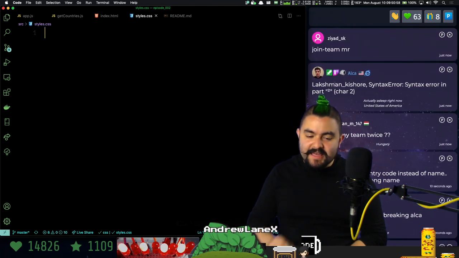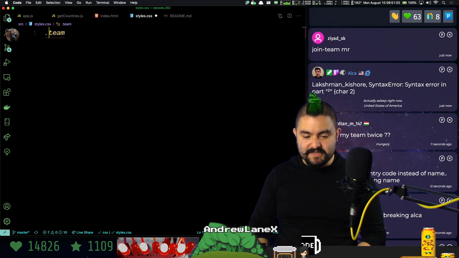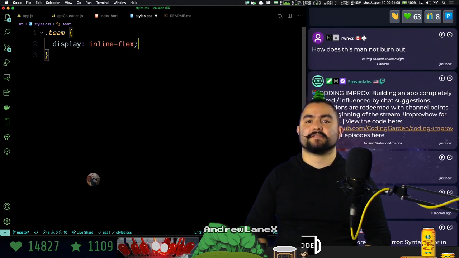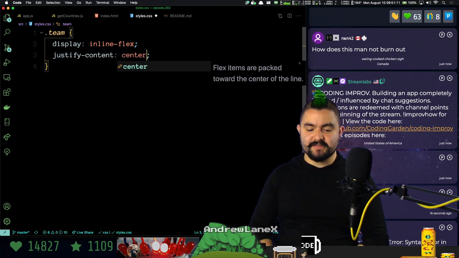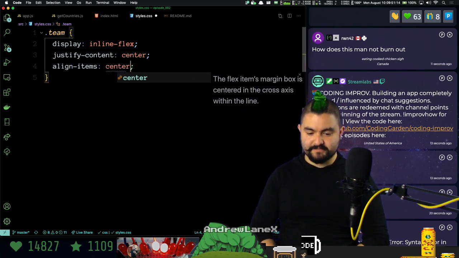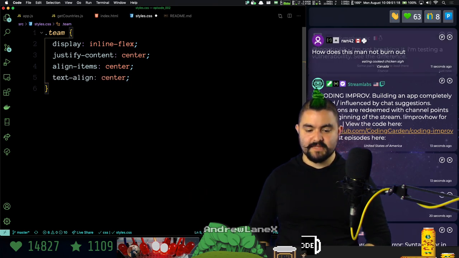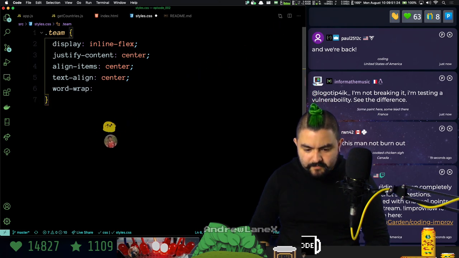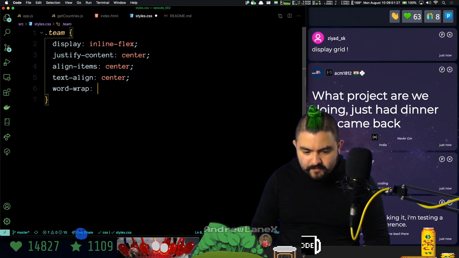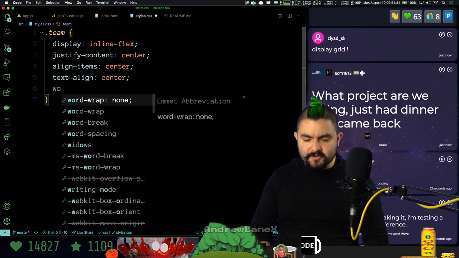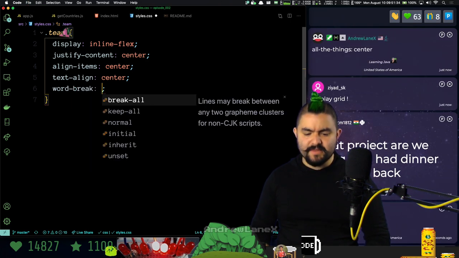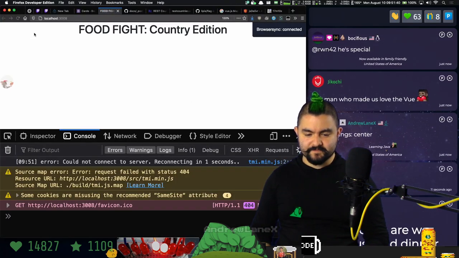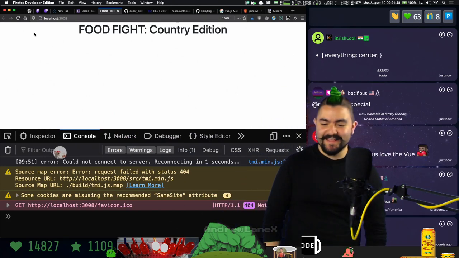Use the country code instead of the name. Yeah, I think we'll make it wrap, but basically we want the team to be display of inline flex with justified content center and align item center and text align center. And we're in word wrap. What are the possibilities for word wrap? Word break? Break all? Keep all? I don't know. This now should, they should at least be horizontally there. Everything centered.